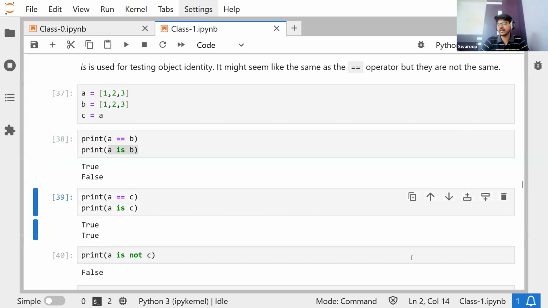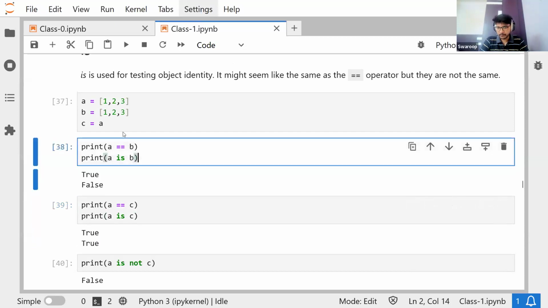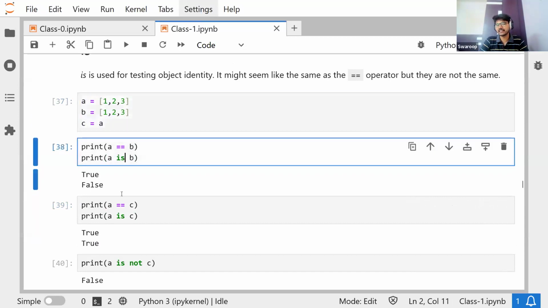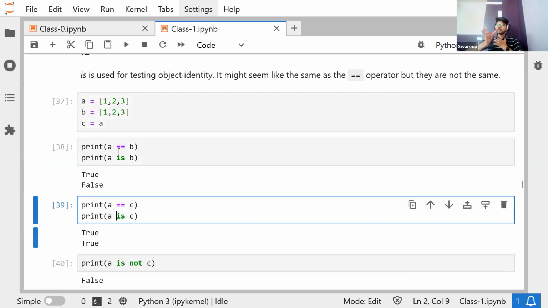Can anyone care to take a guess on why that could be happening? Because they're all equal here, right? So we're saying A, B, and C, they're all the same thing. But why is it that they're behaving differently between double equals and is? Anyone care to take a guess?